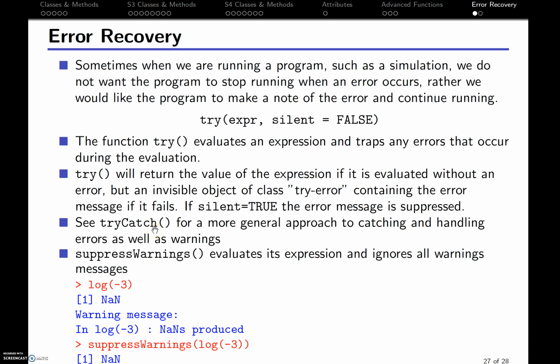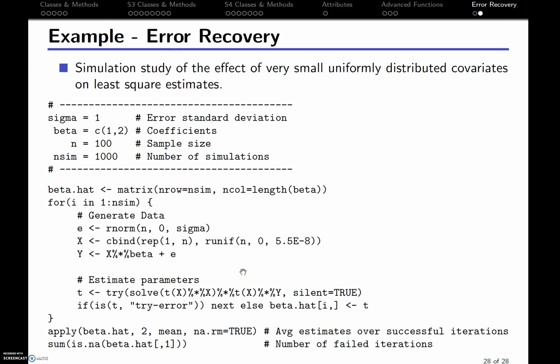tryCatch is a more general approach for catching and handling errors that allows for warnings and so forth. suppressWarnings will evaluate expressions and ignore warnings. So sometimes we know certain things will happen and we want to evaluate it anyway, so we can suppress the warnings. So here's an example.